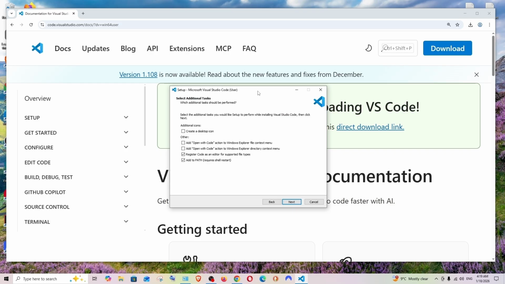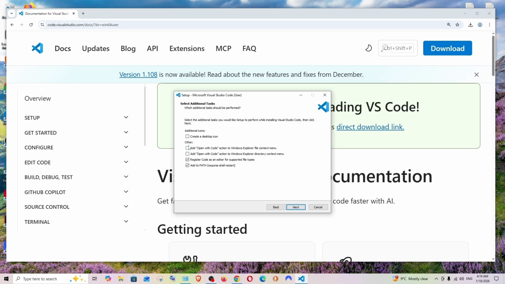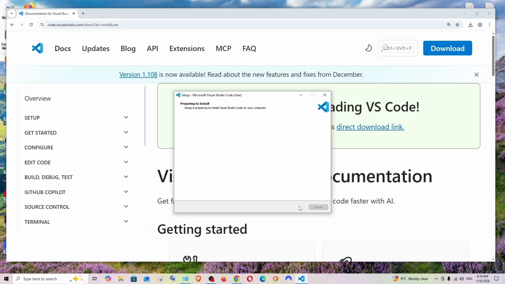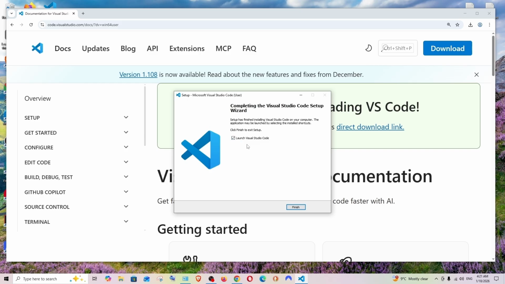And here is an important thing: make sure that you check all these checkboxes. This will be super useful in case you are directly going to open a file or folder by right clicking on it. Click on next, and these are the things that are going to happen now. Click on install. Once everything is done, check launch VS Code and click on finish.